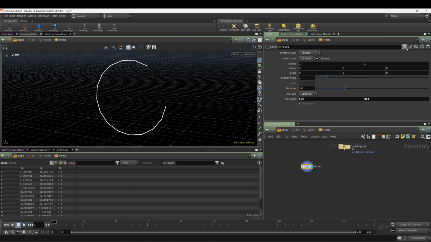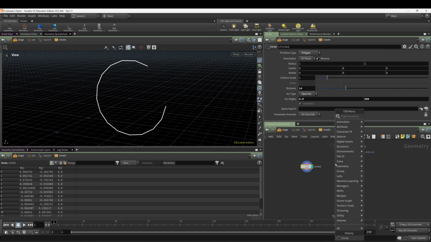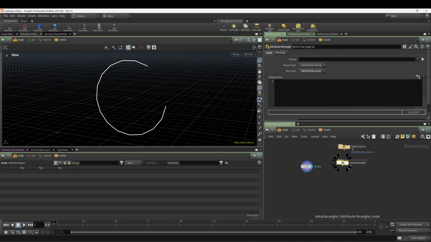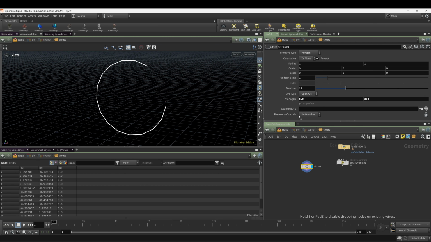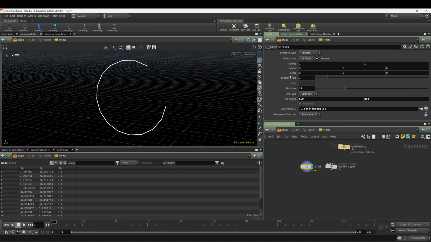That's too much work. So instead what I'm going to do is add spare input and add parameter override and get a detail wrangle. And take the detail wrangle here and go back to the circle and just drag the detail wrangle into there, and then set the parameter override to that spare input. And let's take a look at circle and some of the parameters we can drive. So if I hover my mouse over, I can see the parameter name is scale, lowercase here.